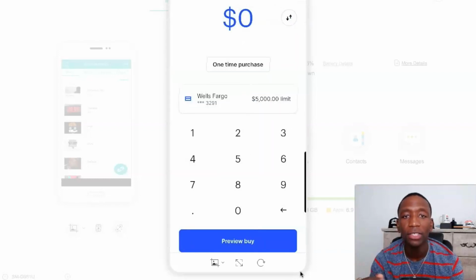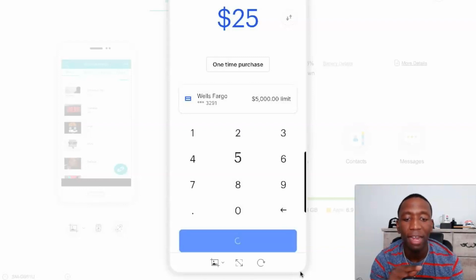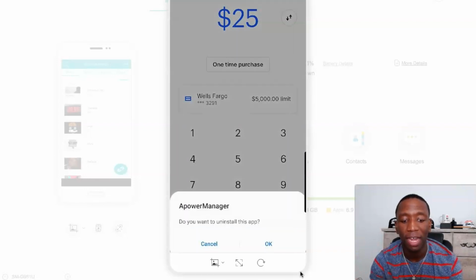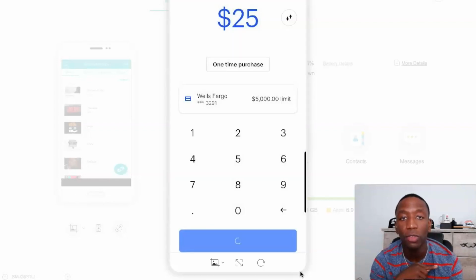And then at this point you see it says one-time purchase. Now, as I was talking about earlier with the cards and the bank accounts and all of that stuff, that same thing still applies. So you can see with that particular card that I have attached, I have a $5,000 limit. But for my bank account, I have a $35,000 limit. All right. So now what we're going to do is type in how much we want to buy. So if we want to buy $25 worth of Doge, all we got to do is just type the 25 just like that, and then hit preview buy.